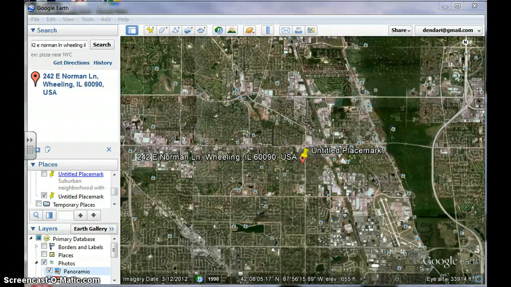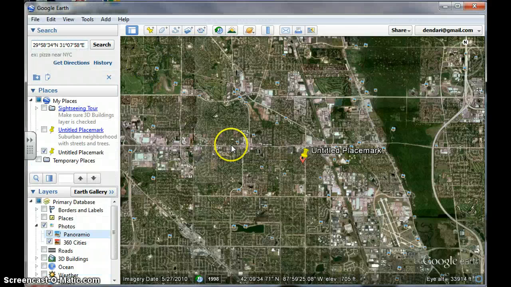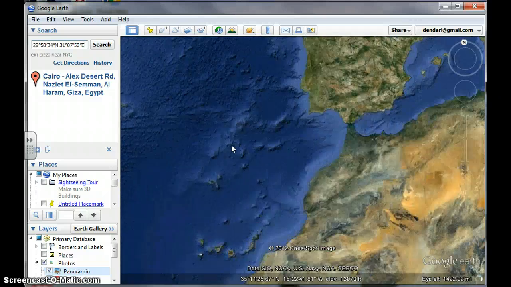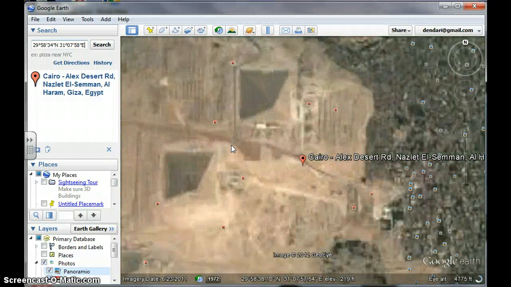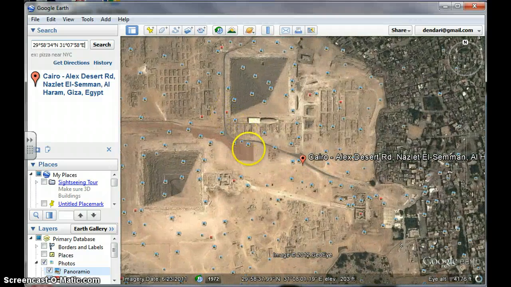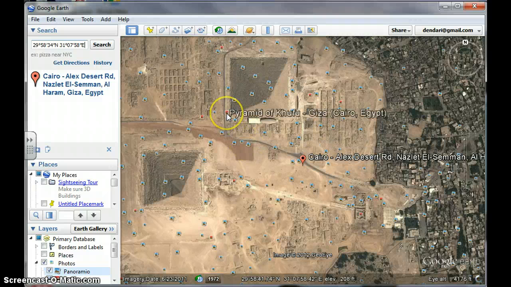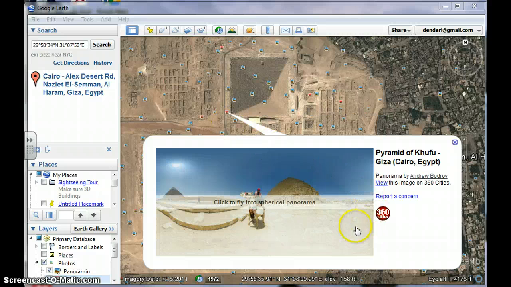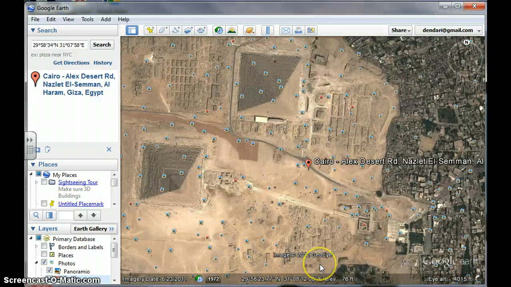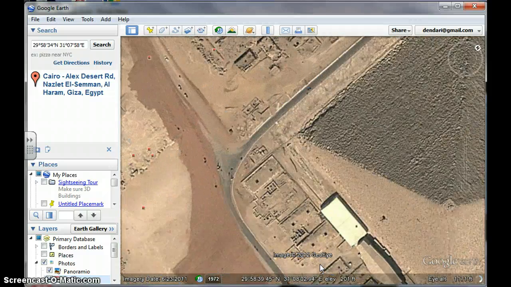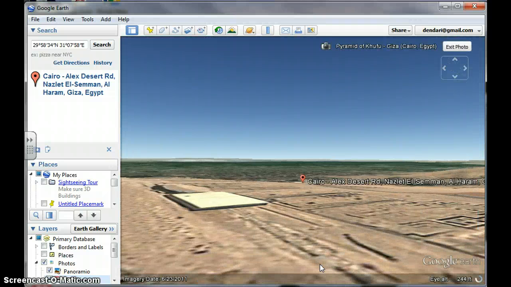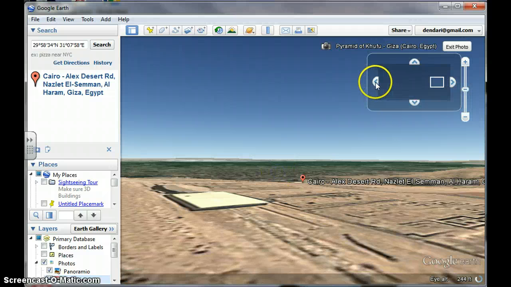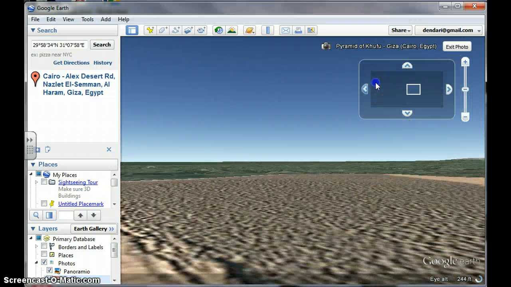if we go, say, to the Great Pyramid of Giza, and we zoom in there, and we've got our pictures on here, we can see all these pictures. And these red ones are 360 degrees, so we can fly into it and spin around. So we are in the photo, and it's a 360 degree photo, so we can spin around.